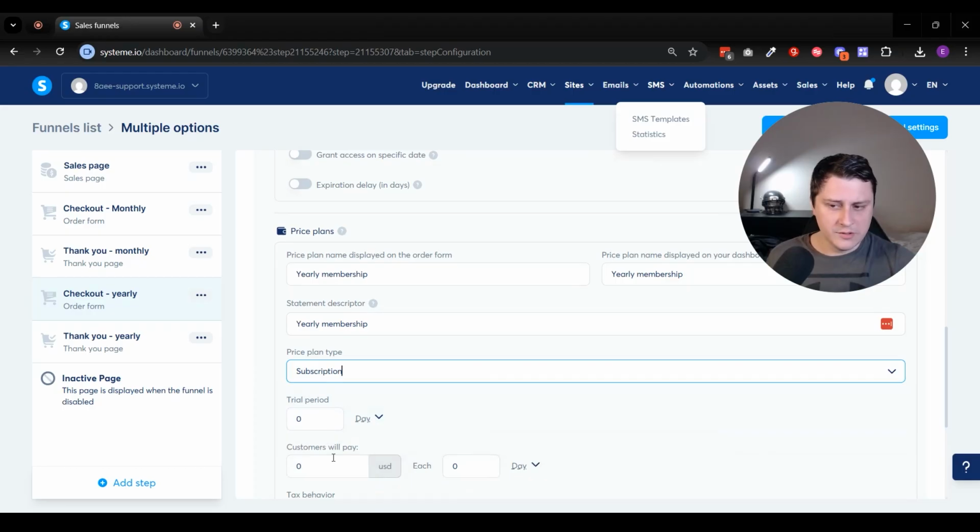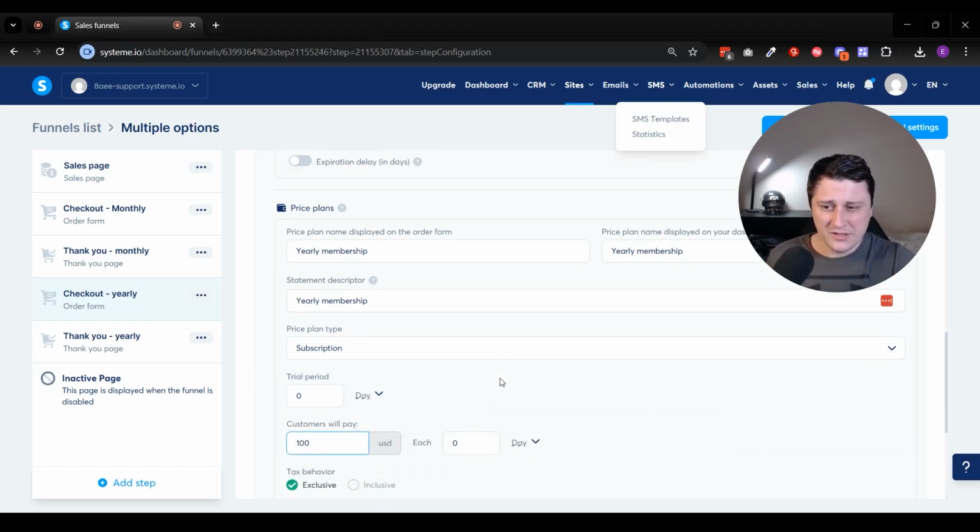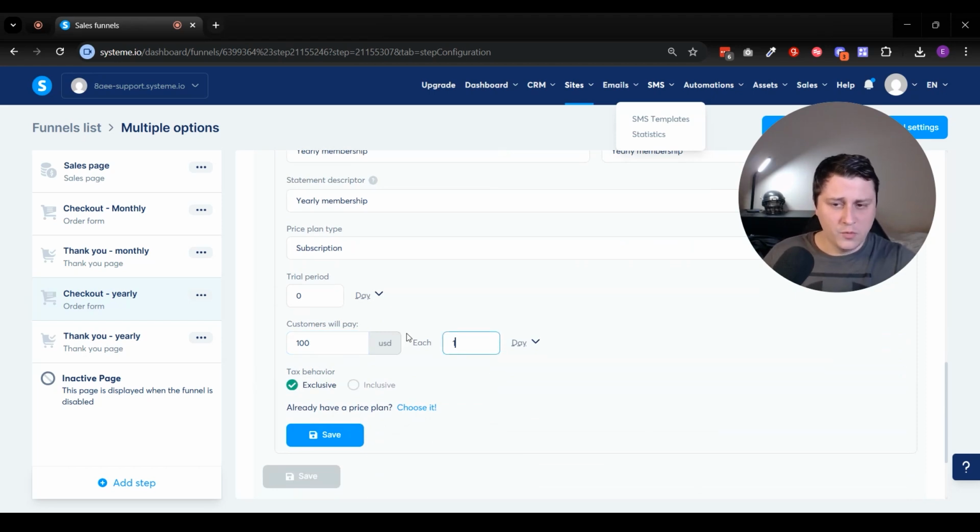And under subscription, this is going to be the difference. Customers will pay $100, I think I put on the page, every 1 year. So that's the big difference, right? So $10 per month or $100 per year.